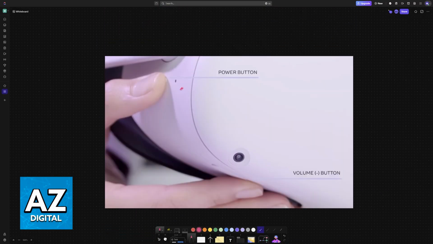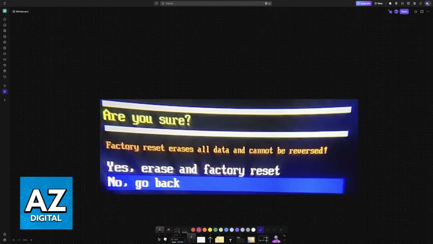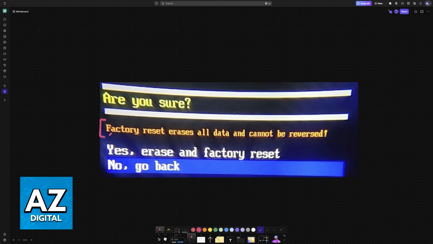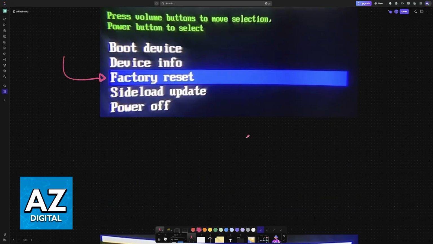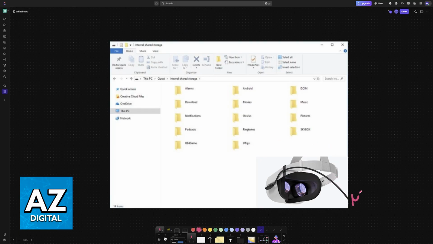When you go to perform a factory reset by pressing the power button and the volume down button, you access this menu and you choose factory reset. You will know that factory reset erases all of your data and cannot be reversed. So this is true, and you will not be able to get your data back after you perform a factory reset. To keep it simple, if you want to keep your data and you don't want to lose it, you must back it up into a PC or another storage device.